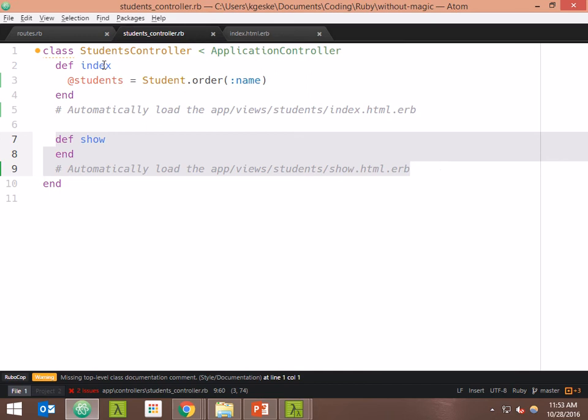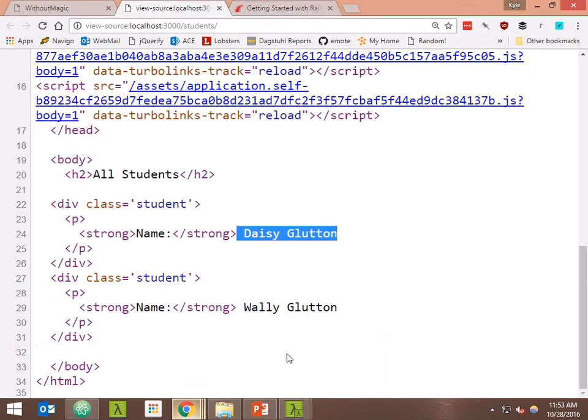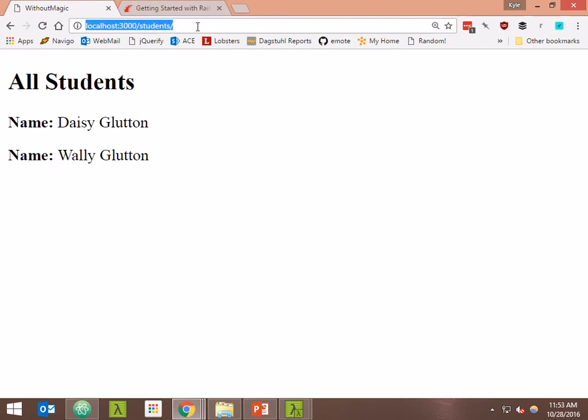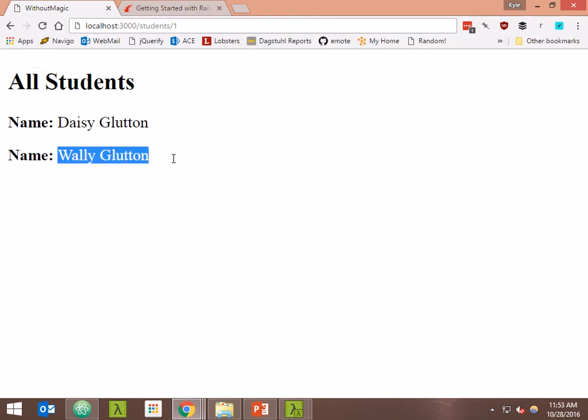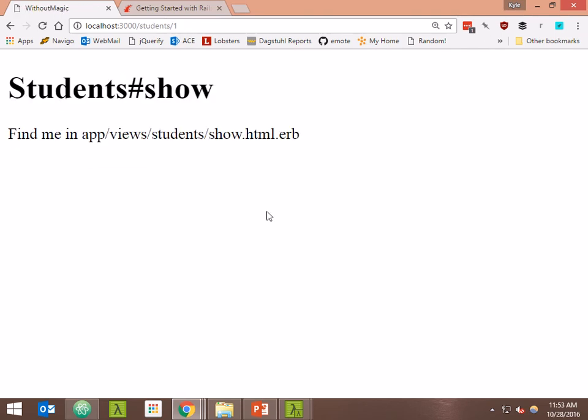So we now have this list of students. I'd like to be able to show an individual student by going to /students/some ID. I have two students in my database. I will have one with an ID of 1 and the other with an ID of 2. Wally was the first one that I created, so by going to /students/1, I would like to see Wally's information on this page.